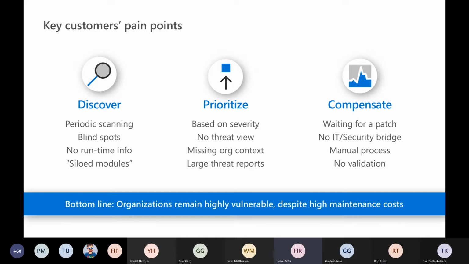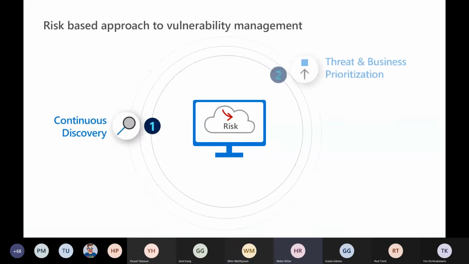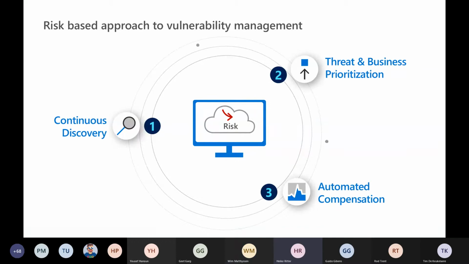So even if there's tons of solutions that are trying to address this, bottom line is that our customers are still highly vulnerable, even though they do a lot. And this is where we come into play with a risk-based approach. So what we do is we do continuous discovery.